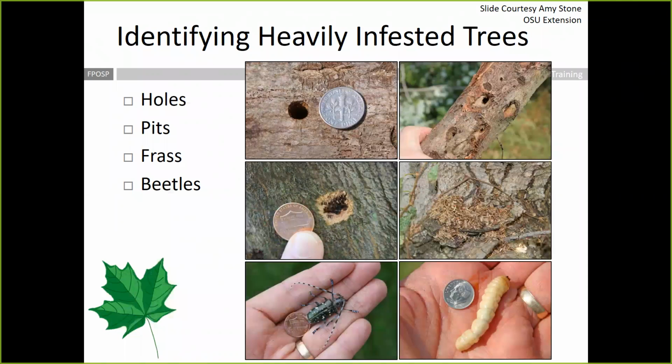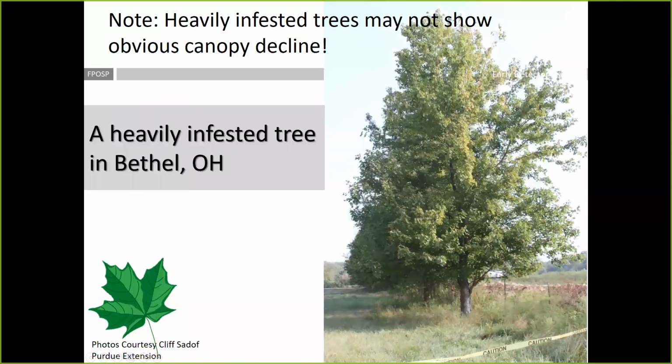If you see perfectly round holes a little bit smaller than a dime, that would pique your interest. Look for oviposition scars, as you see the one with a penny. You might see some frass, these shavings. You might see woodpecker holes, as you do on the top. And then, if you're lucky, you might see the beetle or the larvae.